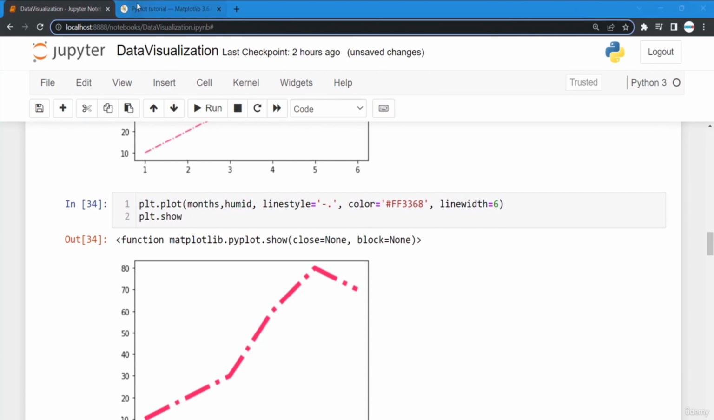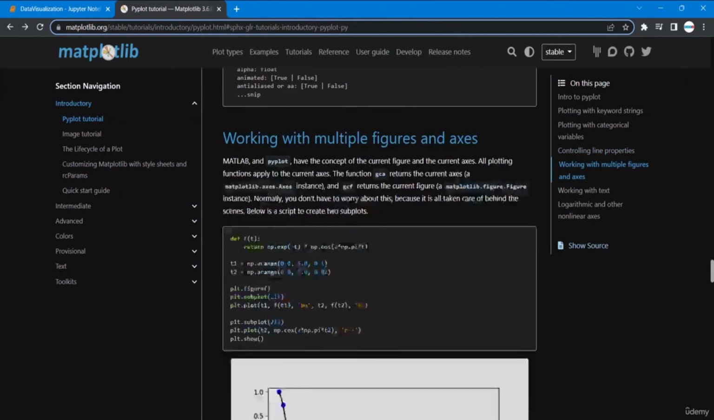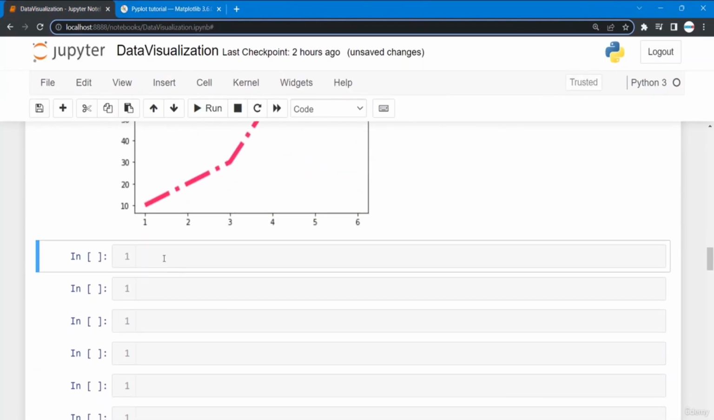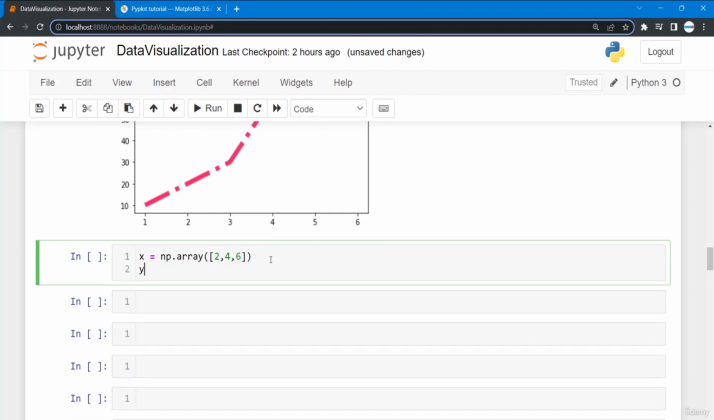So you can get all this information from Matplotlib, a whole lot of information here. Okay, and let's try this one here. So I'm going to create a variable x, assign it an np.array value, so some values in square brackets, and then we can give it, let's say, 2, 4, 6. What we are trying to do is actually create two graphs, or two plots.